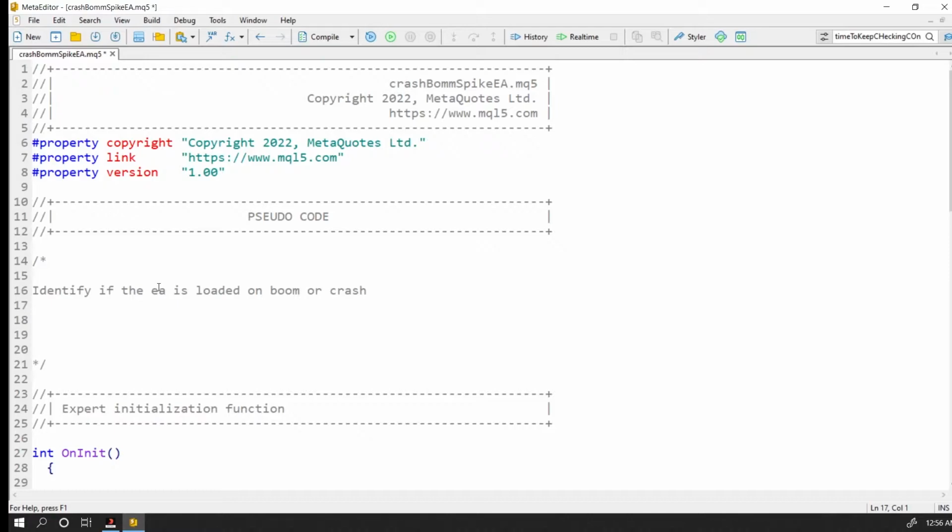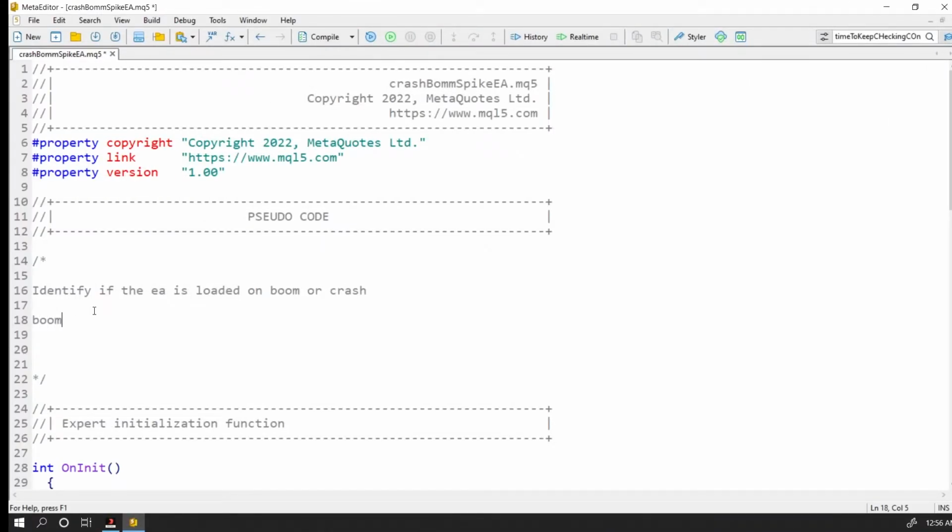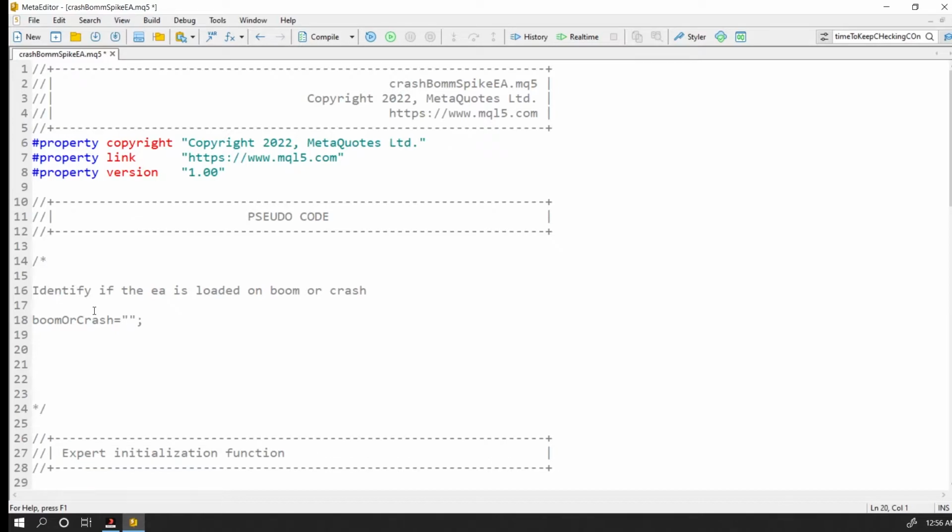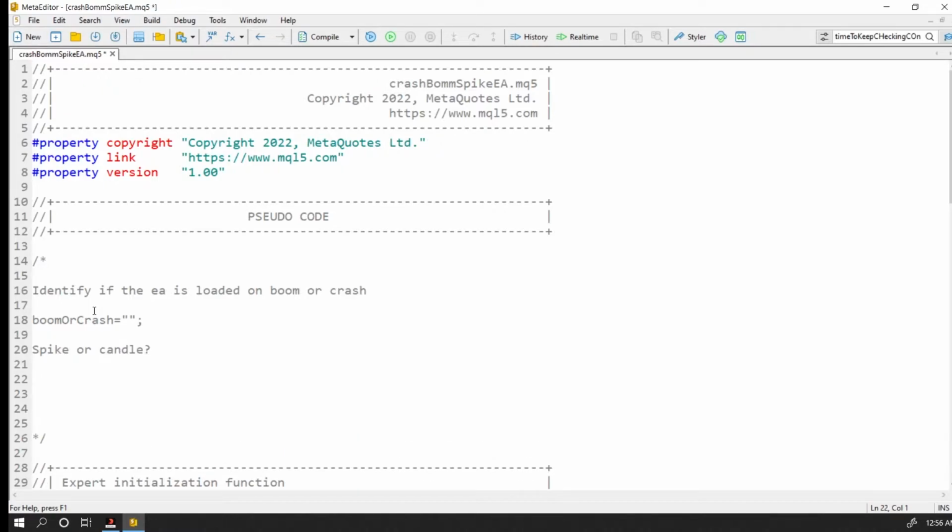For this, I'll initialize a variable called boom or crash, which will be an empty string for a start. And then the next thing that we need to identify is, are we currently in a candle or are we currently in a spike? For this, we'll have a global variable that I'll just call is candle or spike, which will also be an empty string for a start.